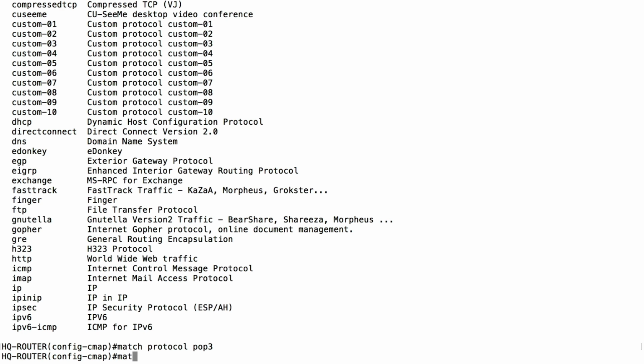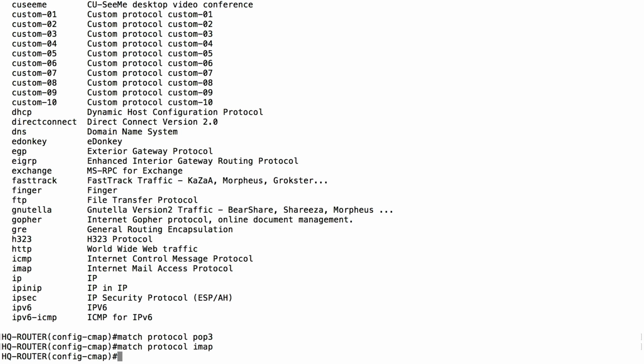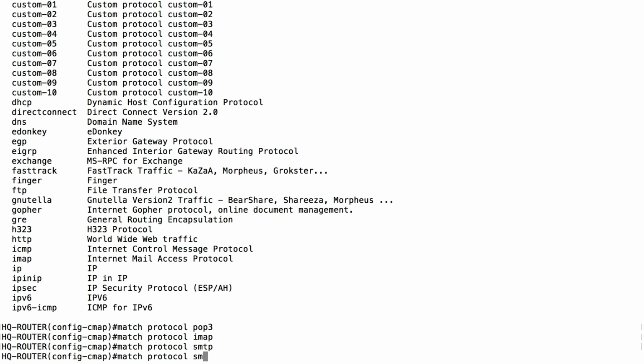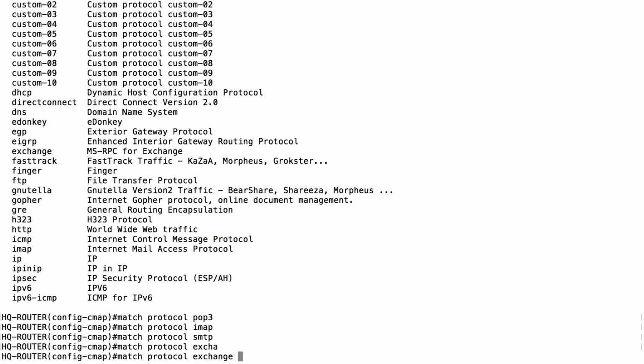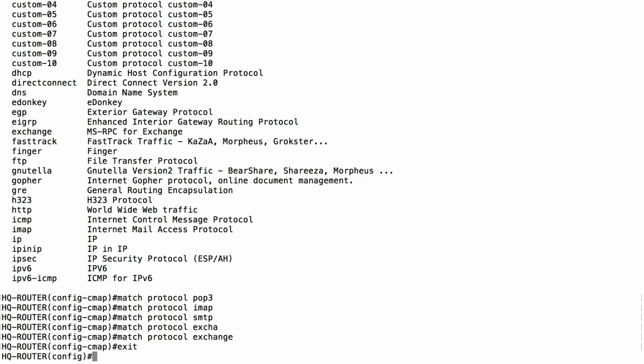I'll say match protocol again. This time it's going to be for my IMAP traffic. Let's do it again, this time for Simple Mail Transfer Protocol. And then finally we'll do Microsoft Exchange. And I'm done with my email class of traffic. Let's create another class of traffic.